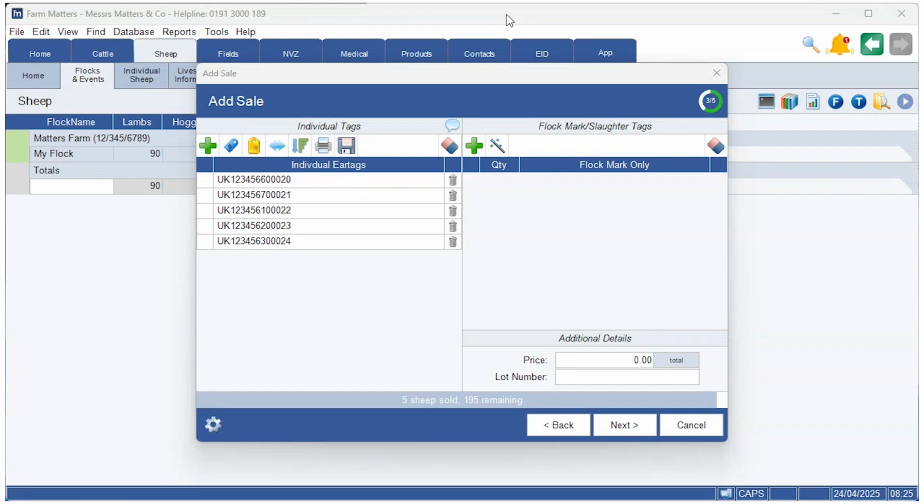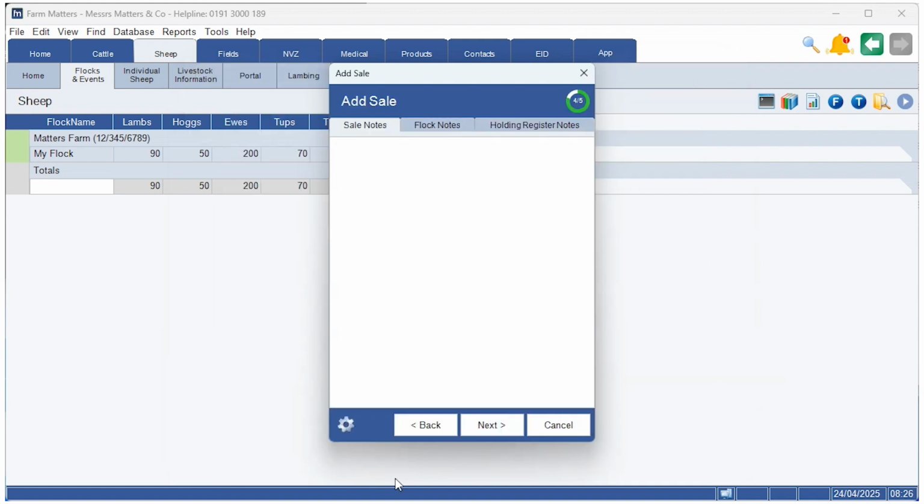If you wanted to add a flock mark to your sale, you would use the other side of the screen. You can use the green plus as before to add your flock mark, add the quantity, in this example we will use 10, and then add your flock mark. Once you're happy with that information, you can then click Next. And then you can click Next again.